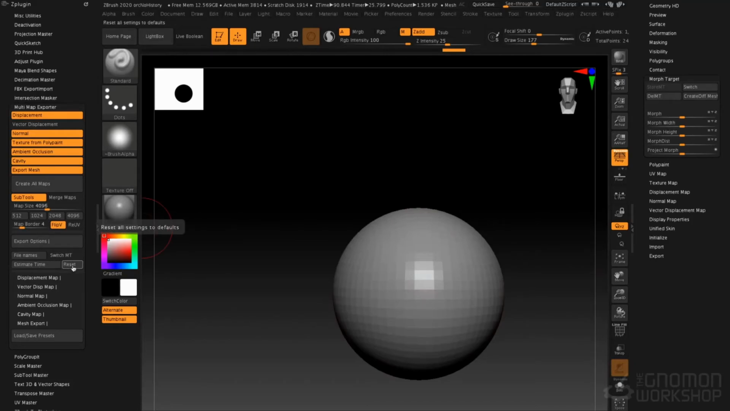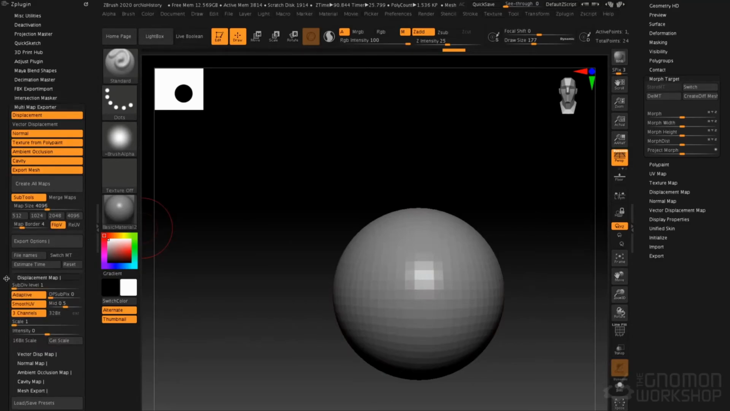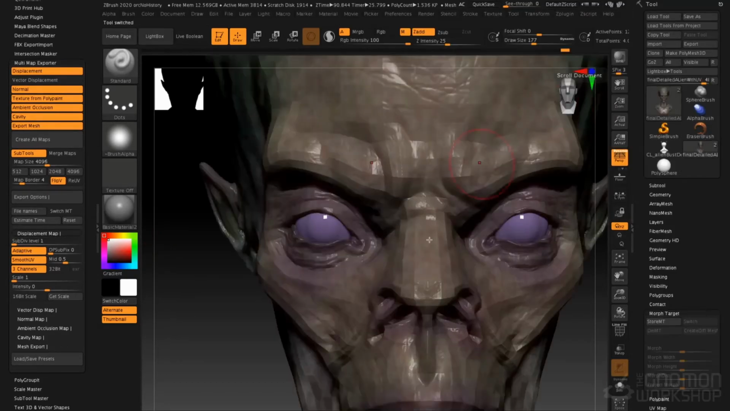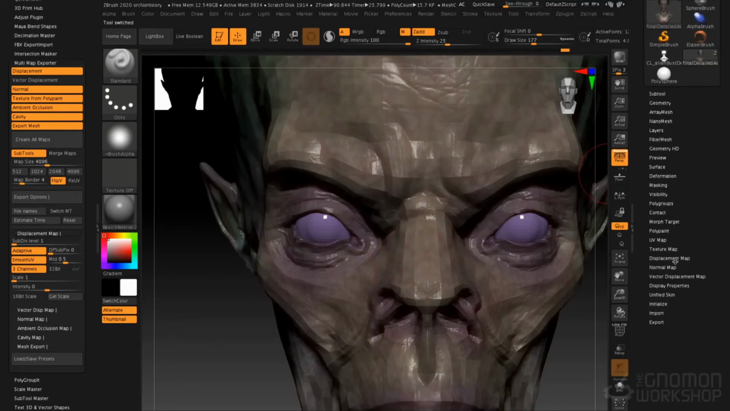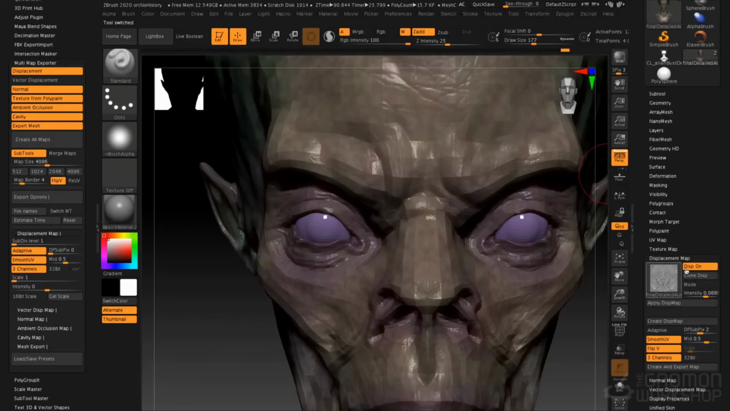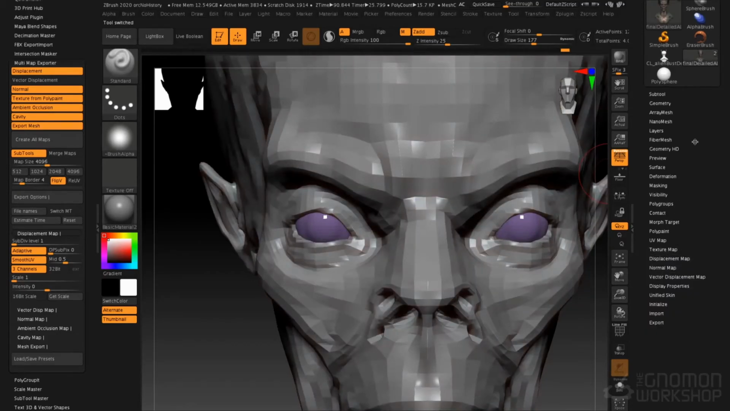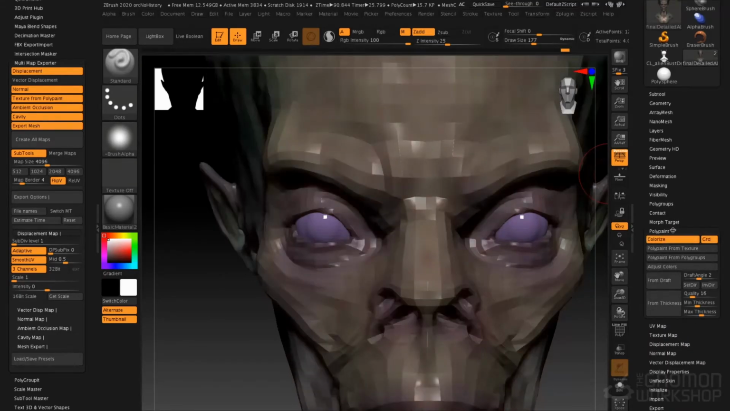Estimate time and reset all settings. Estimate time is not really particularly accurate in my experience, and reset all settings will reset your settings to the default. Now we have the settings per map. So if I go to displacement map, I can set what subdivision level I extract my map from. Now that can be handy, because if I were to extract my displacement, and I'm going to go ahead and turn off the displacement map here, and I'm going to go to texture map and turn that off. Go to polypaint and turn polypaint back on.